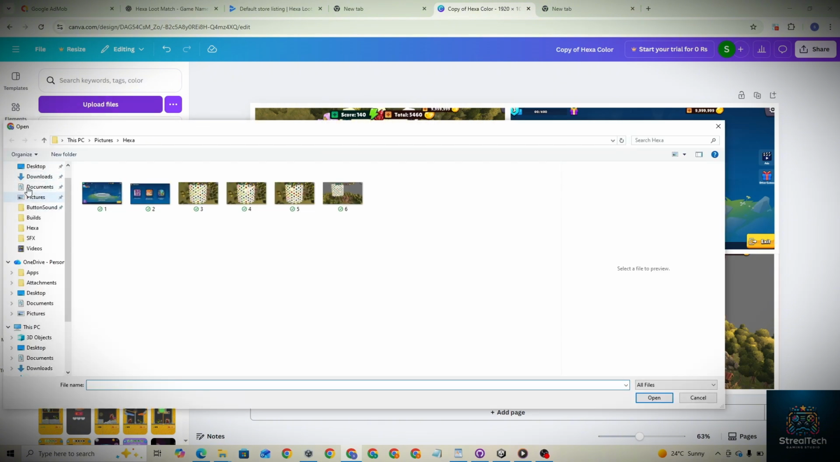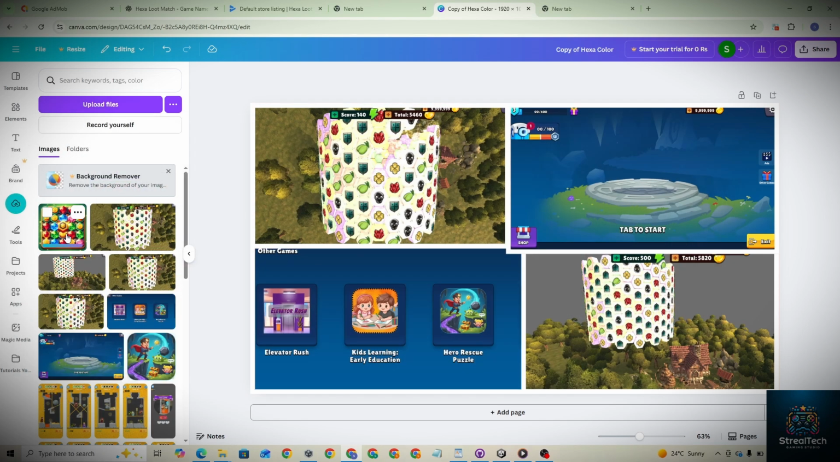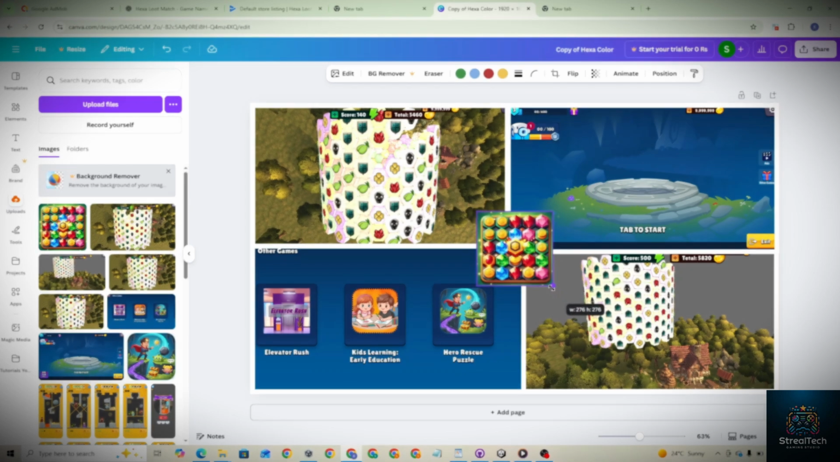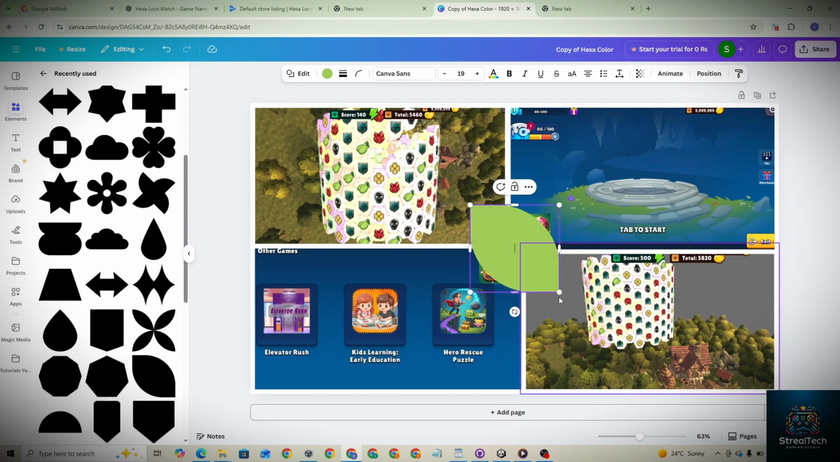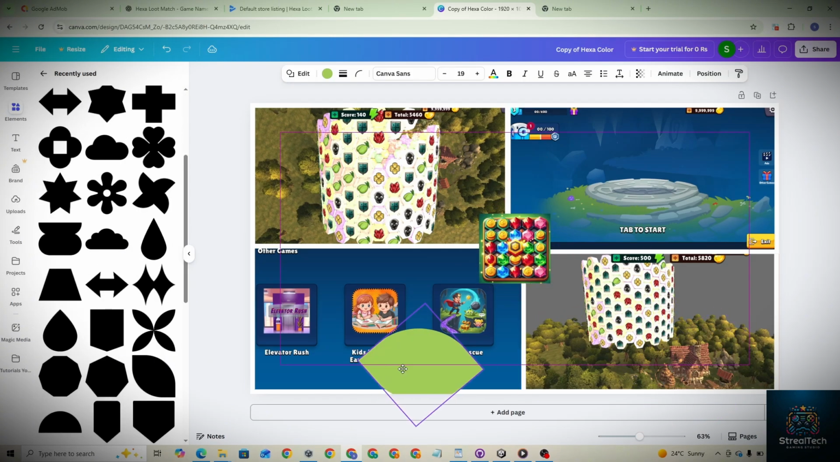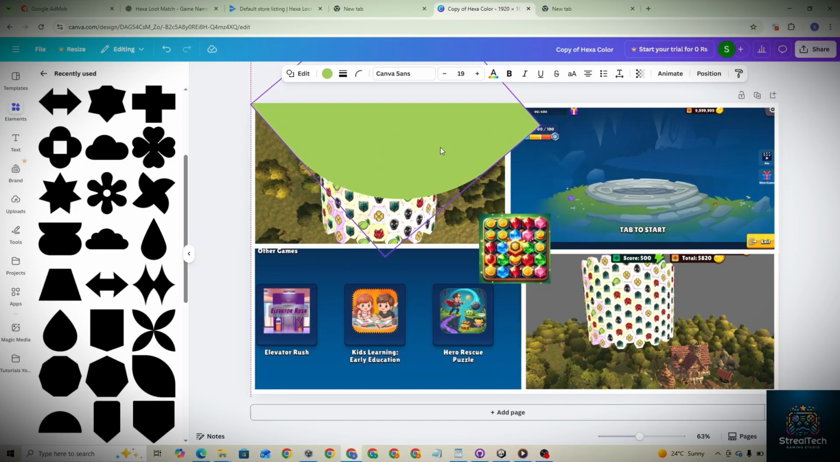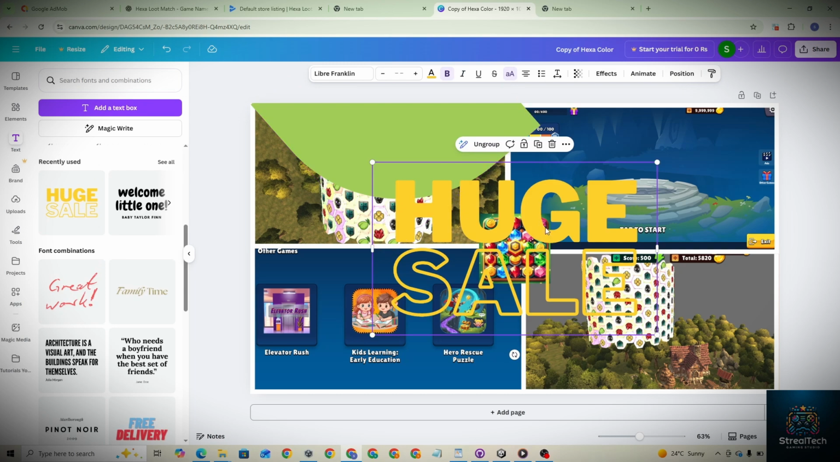In the center, I will add the icon of my game, so it looks good. This is my game icon. If you want to write something here, you can also write it. I will use some designs. I will write here some text, like I will use this one.